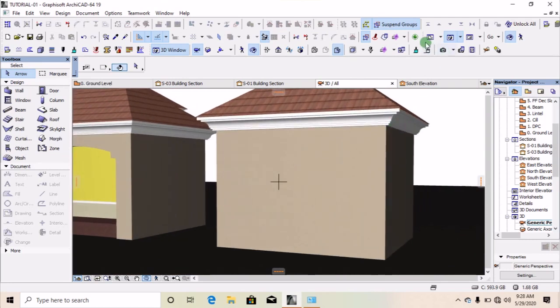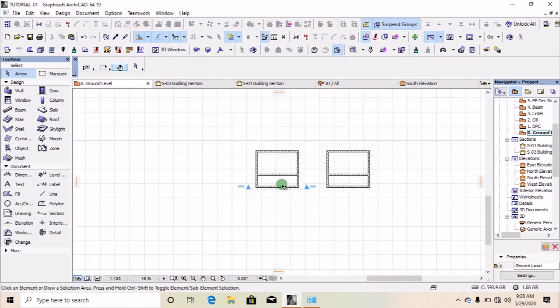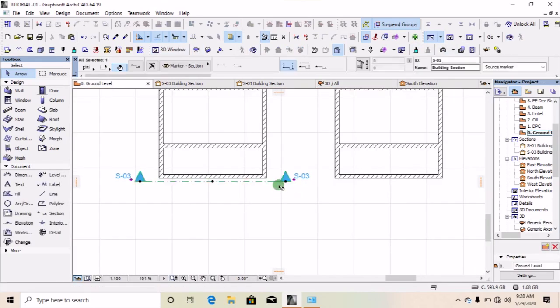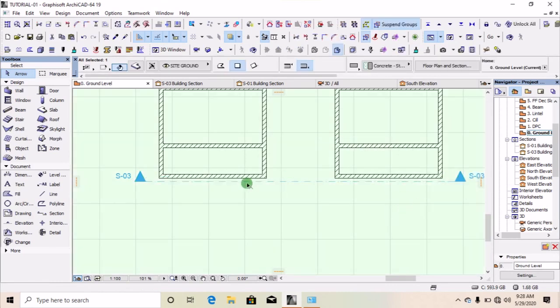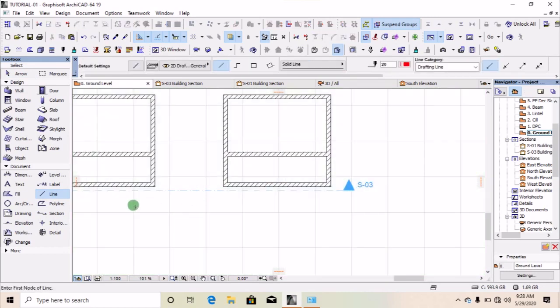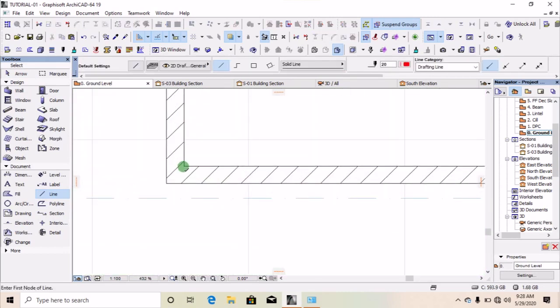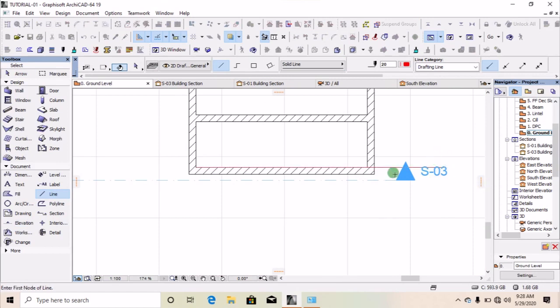Now, let's go to our floor plan. In your floor plan, extend this section line towards the second building. Then the next thing you do is take a line. You can see the line that I'm drawing. Cut the building off at this spot.